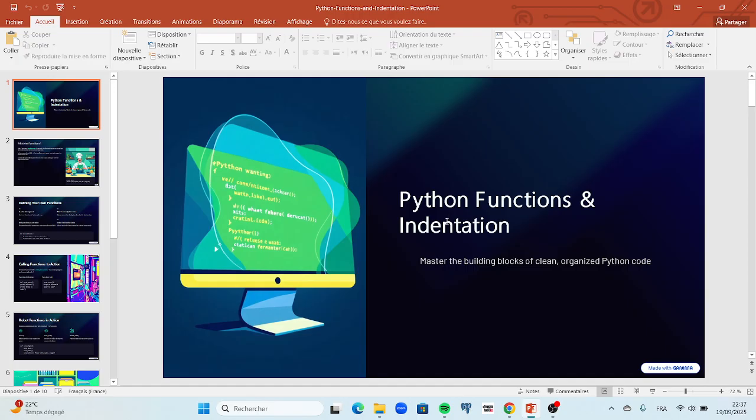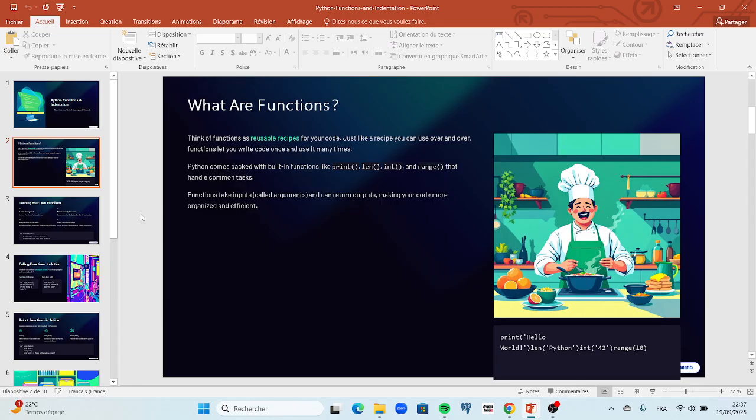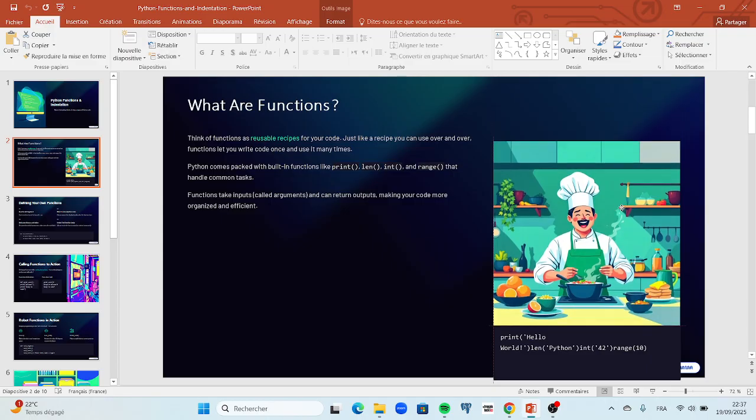In this section, we are going to talk about function and indentation. Okay, so far in this course, we have worked with functions, and you used functions in your code a lot, like the print statement and the length, and we also worked with integer and range. In these lessons, I'm going to show you and explain what a function is.